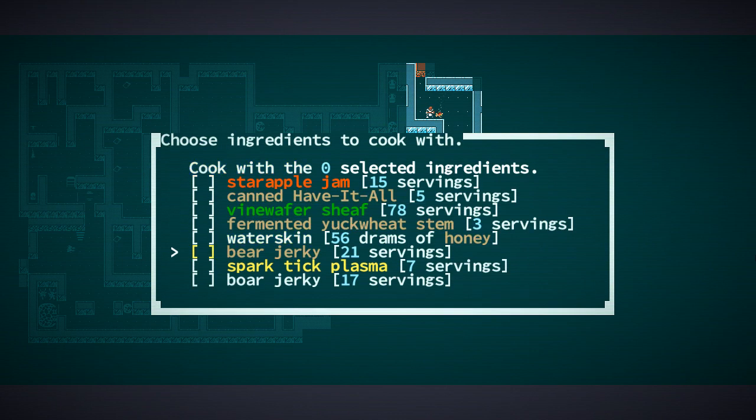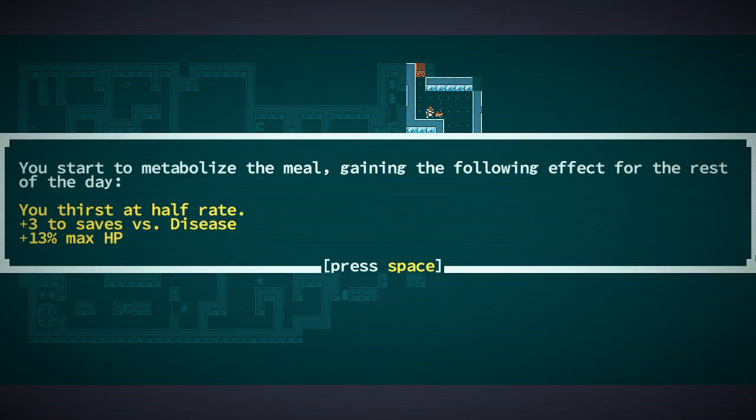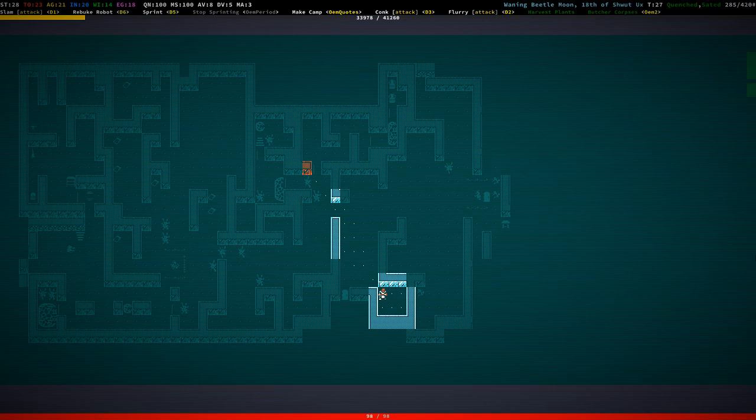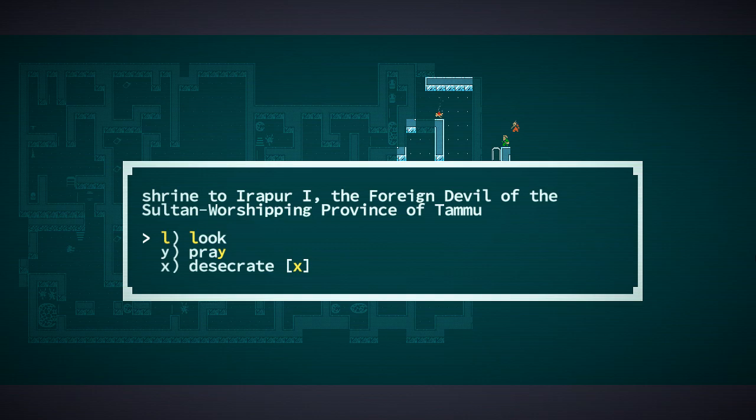Okay, let me see. Honey. Bear jerky. Vine Wafer. That's just a thirst thing, but... Take damage, you don't thirst for the... Whenever you're doing... To heal to full. You thirst at high, thanks for the disease, max HP. And that's just the basic thing, but I'm going to do this. Okay. At some point I need to probably take a good look at my recipes and determine what of these is actually good and what is not. And we're going to do that.